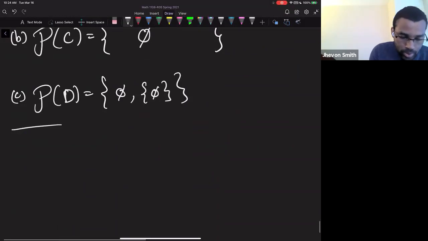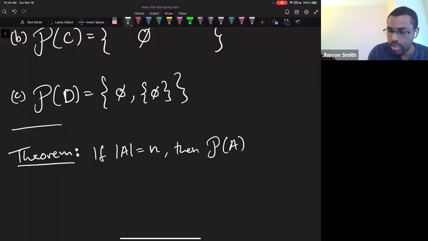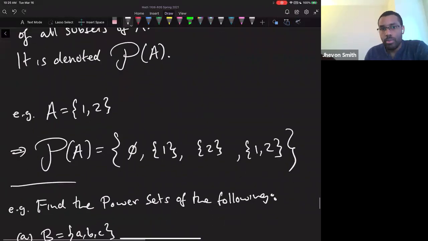Now, here's a theorem. If the size of A is n, then it turns out that the size of the power set is 2 to the n. And you can realize this from all the previous examples, even though it's not a proof, but you can kind of see examples or illustrations of it.